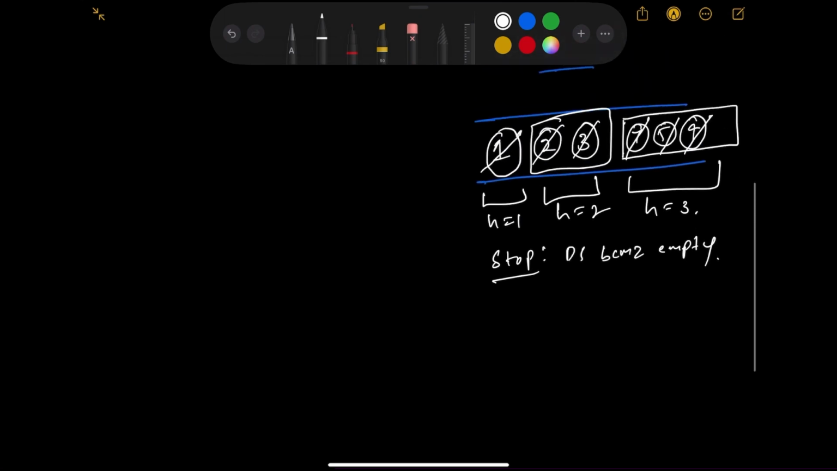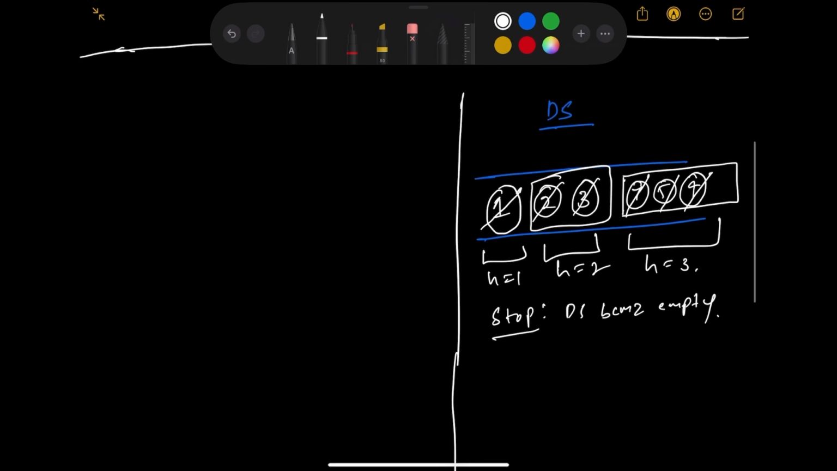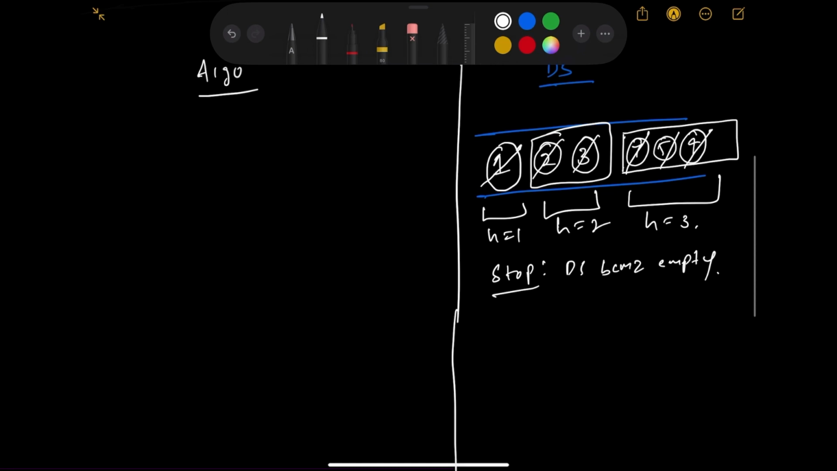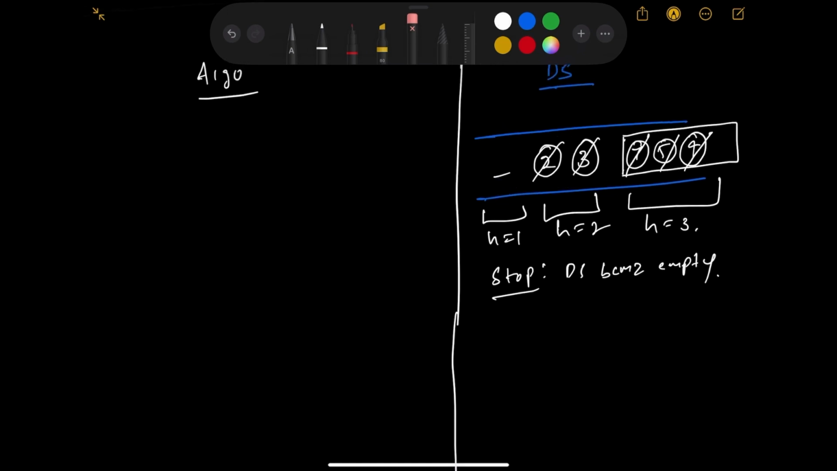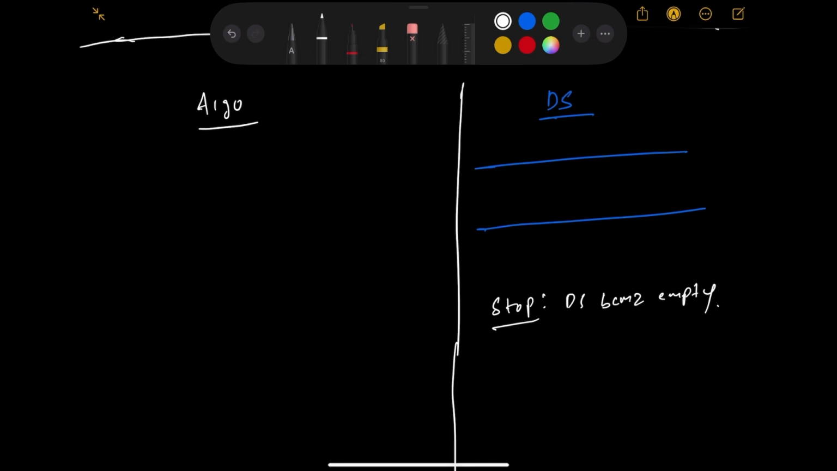Okay, so let's write the algorithm. I'll give you the code in the description. I'll just write the algorithm here. So let me first erase whatever I've written, right? So what are the values this data structure is holding? This data structure is holding the tree node. This is not the integer. This is holding the entire tree node. So first we need to add the root to this data structure.